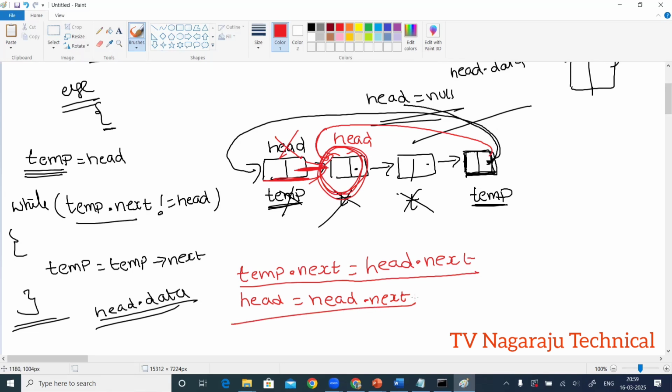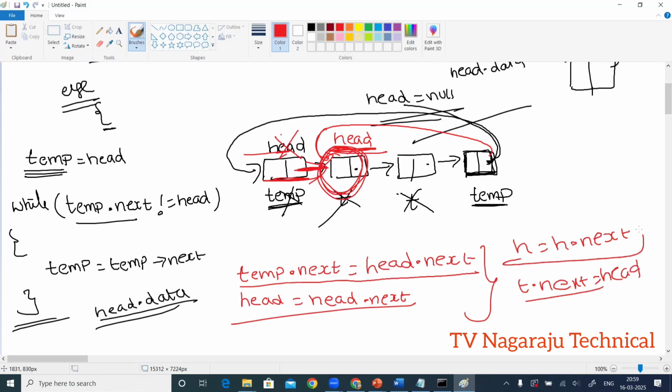Okay, or else you can do it in another fashion also. First I am moving head is equal to head.next. That is, right now my head is at this position, and immediately temp.next is equal to head. If you first move the head, then directly assign. Otherwise, first assign to next and then increment the head. This is delete a node at the beginning of the linked list, especially in circular linked list.